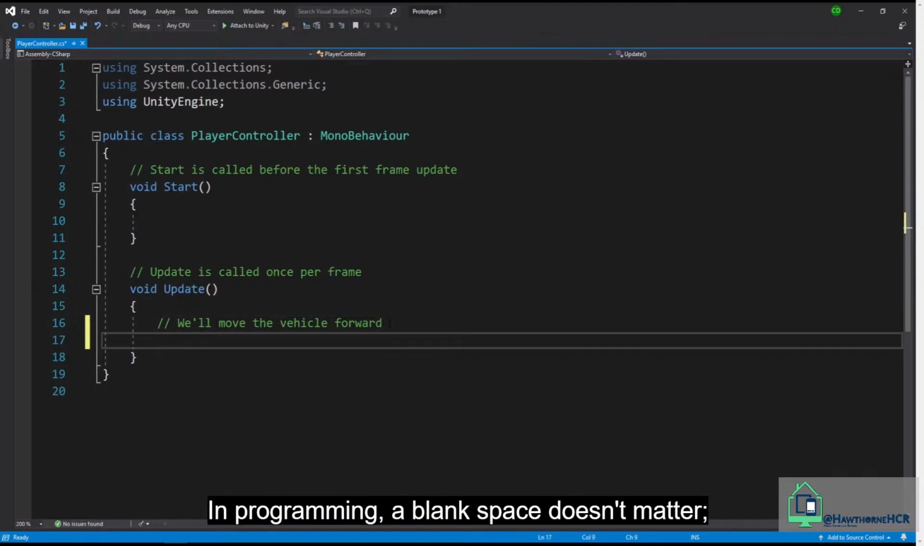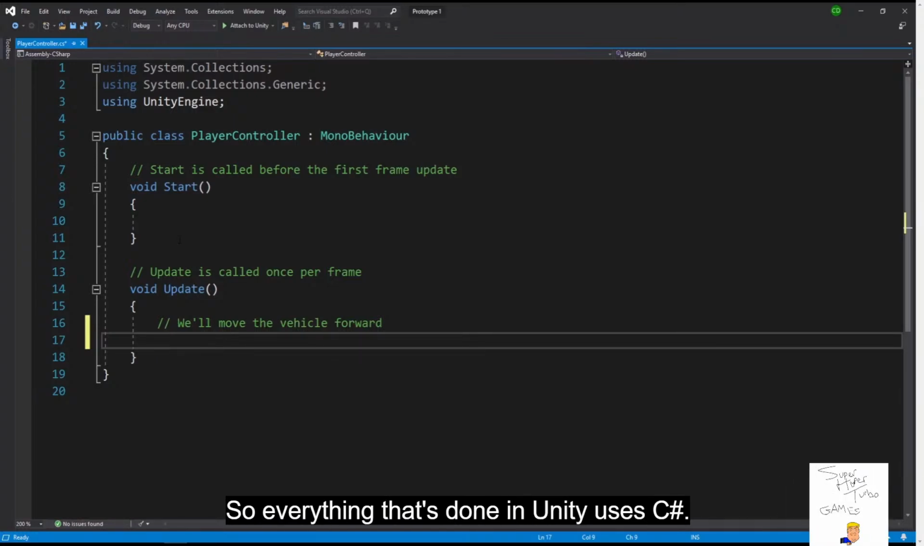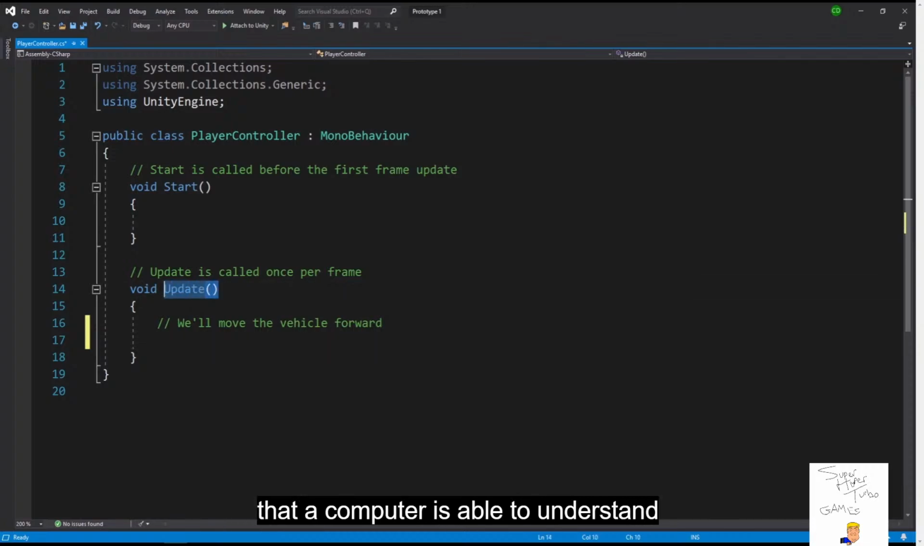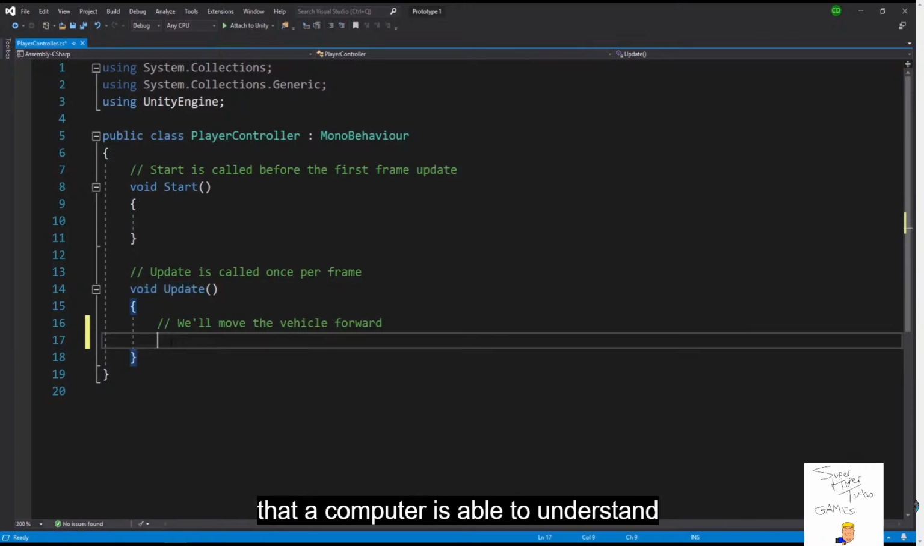this creates a new line. So in programming, a blank space doesn't matter. Our computer just knows that there's nothing there. And what we're going to do is we're going to program using a programming language called C#. So everything that's done in Unity uses C#. If you're going to make a mobile application or if you're going to make a website, there are other languages that you can use to create those different kinds of applications. But for our game, we use C#. And C# is just one way that we're able to communicate directly with our computer using certain words that a computer is able to understand to do something that we want it to do.